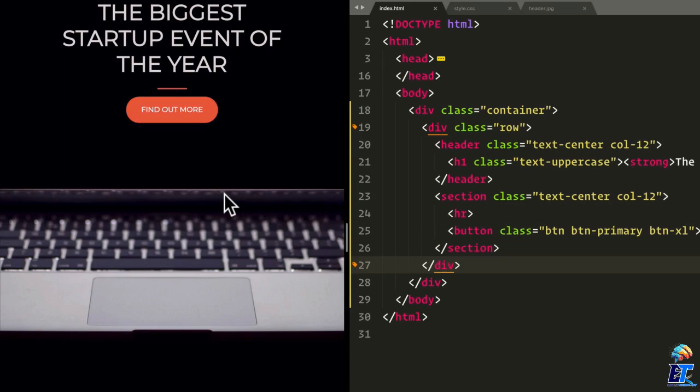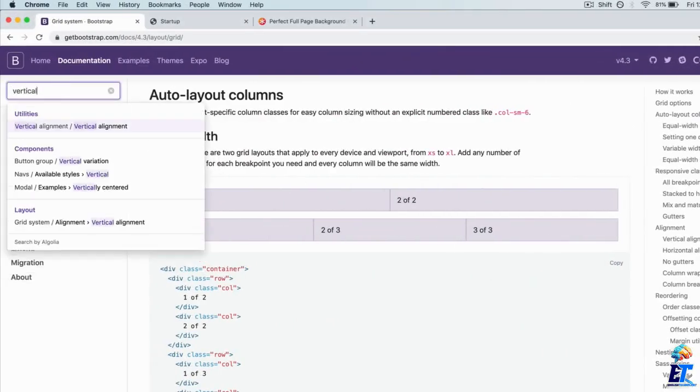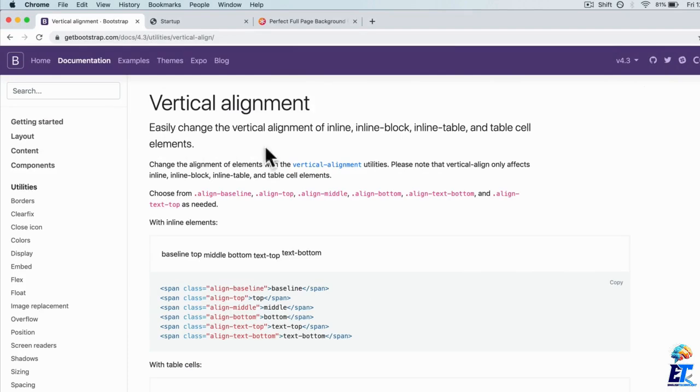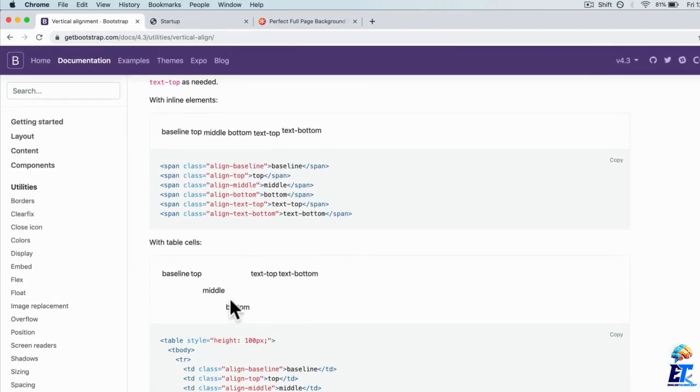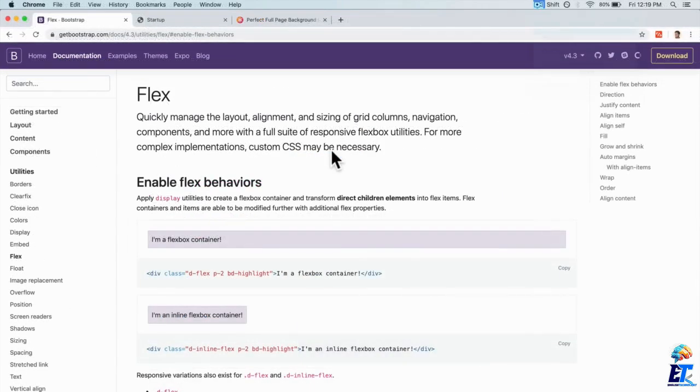Now, this part is really, really tricky. If I actually search vertical alignment here, you'll see that Bootstrap has some vertical alignment options, but these ones are using inline, inline block, inline table, which is actually not the recommended way. Now, the way we're going to do this is we're going to use Flex. And this is a new feature with Bootstrap because they're using the Flexbox utilities that we've learned about, right?